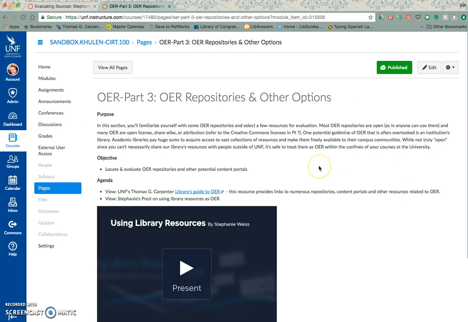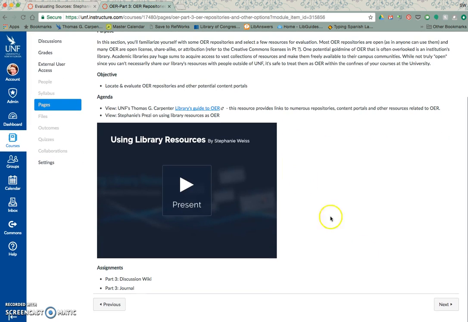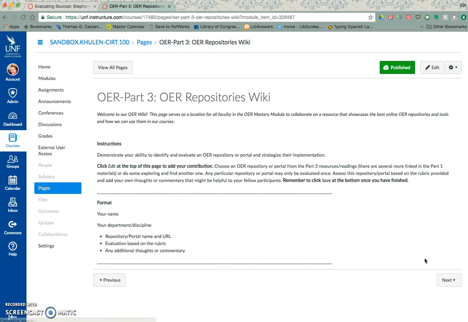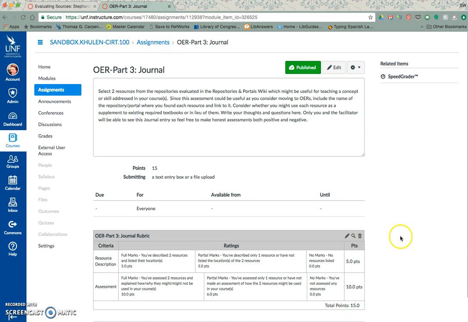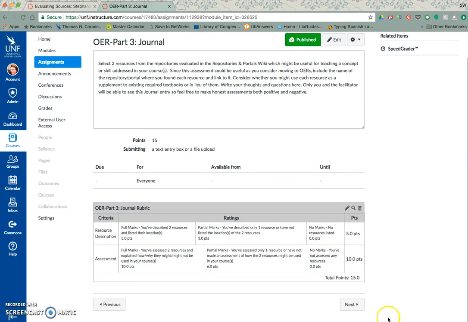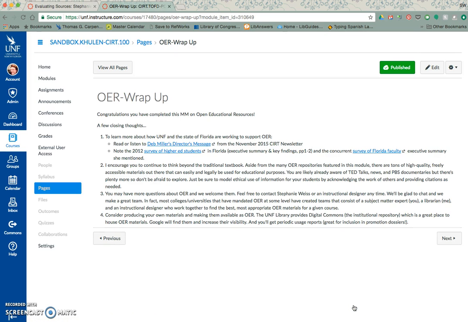And the third part has a wiki, or what we call a wiki, and a journal. In Canvas it's just a page that all students, all users have access to edit, and we've provided a scaffold of instructions there, what people are supposed to put in. And then the journal is a private one where they answer something based on the prompt.